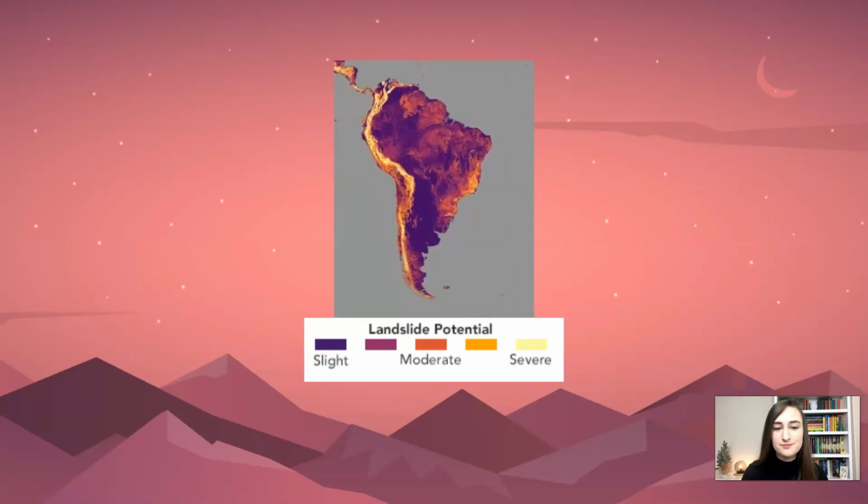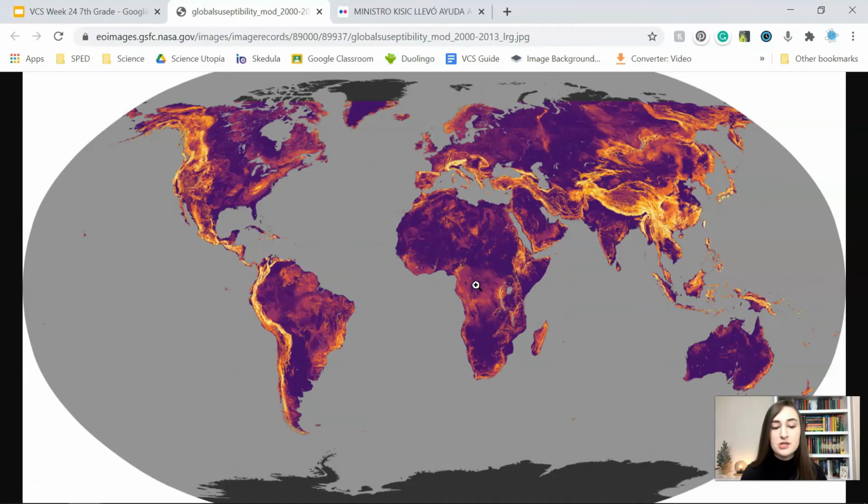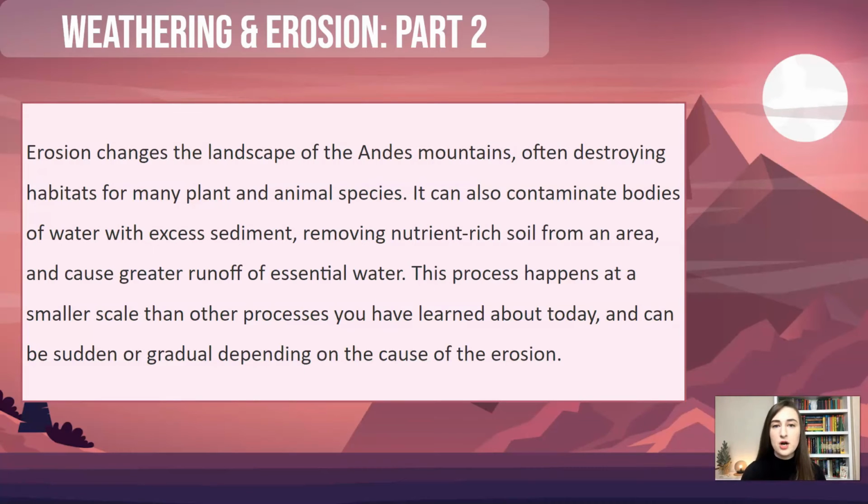You should have paused. We have this picture as well. Let's take a look at this map. So purple means no landslides and bright yellow means a lot of landslides. So let's look. This is South America. And if you can see, we have yellow all the way down the coast, including much of the border of Chile. So let's read this part 2.